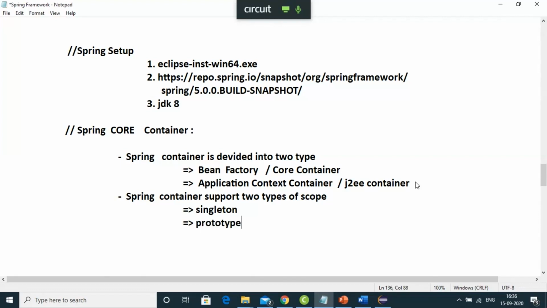One type of scope is called singleton. Another type of scope is called prototype. So what do these two types of scope mean? What is the difference between them? Let's explore this more. Let's talk about these two types of scope supported by the Spring Container.